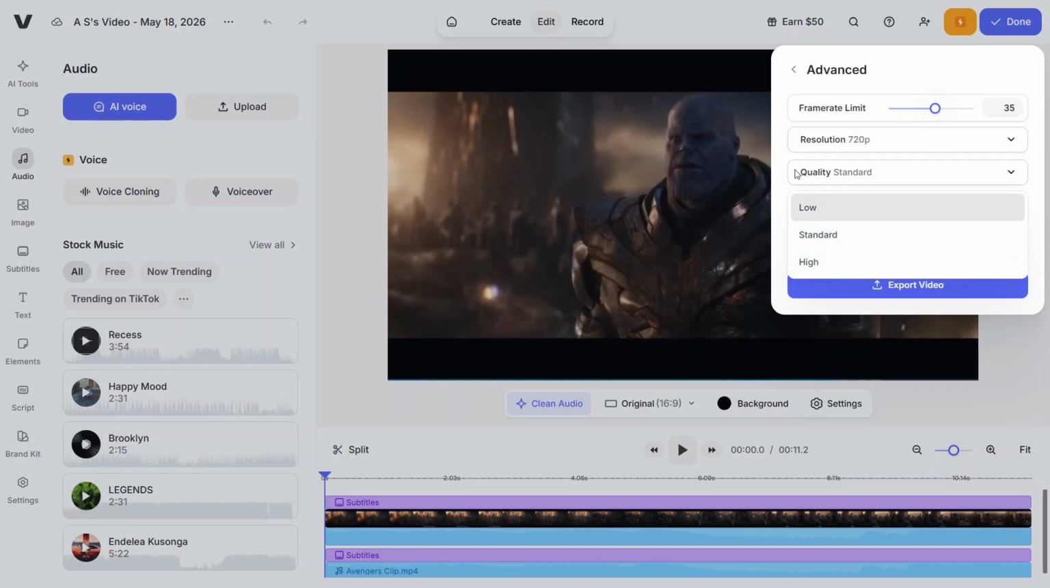Finally, there's a compression preference that lets you choose between higher quality or faster render. If you select higher quality, Veed will take a bit longer to process your video, but the result will generally look better at the same file size. If you choose faster render, your export will finish more quickly, which can be useful when you're in a hurry, though the compression might be a bit more aggressive.